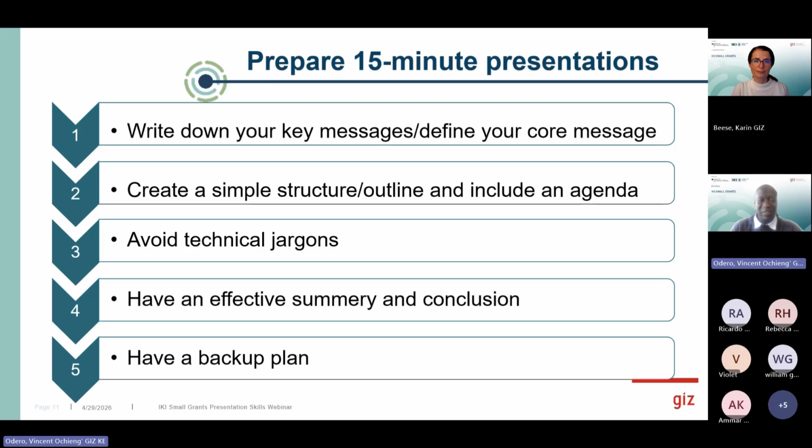Ensure that you have a very effective summary and a good conclusion, where you also summarize your key points and the key messages. Just as a hint, you can always end your conclusion with a strong closing thought, or rather a call for action. So that will be very powerful.